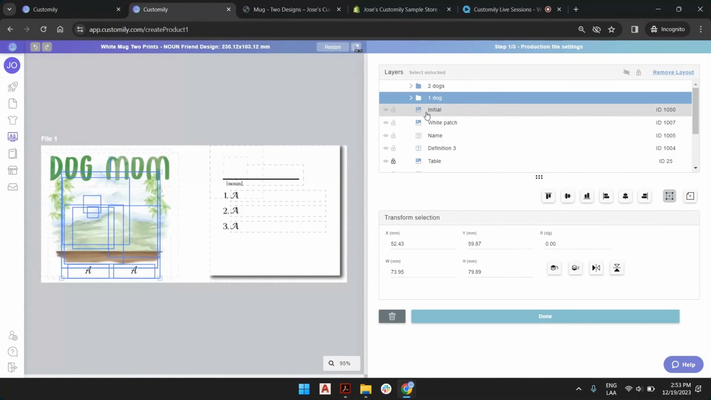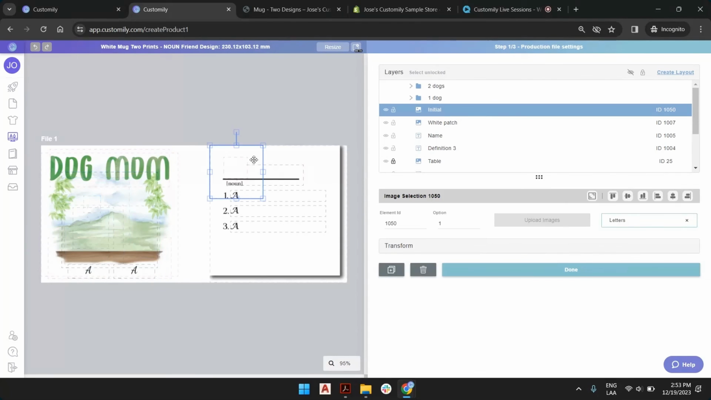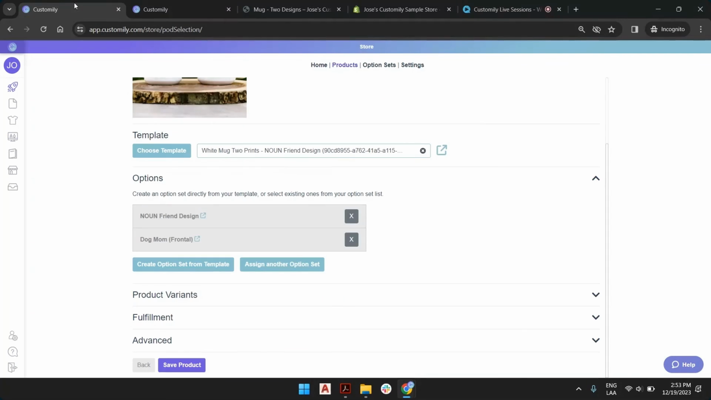But the thing is, we are in the initial part. This image that was originally number 50 is now 1050, and that's showing us something pretty interesting, that of course we may be changing some other items. So we can keep this open and go to the other tab, go to Noun, Friend Design. This is the option set, and click Open.